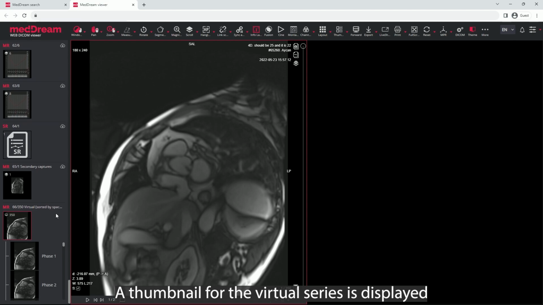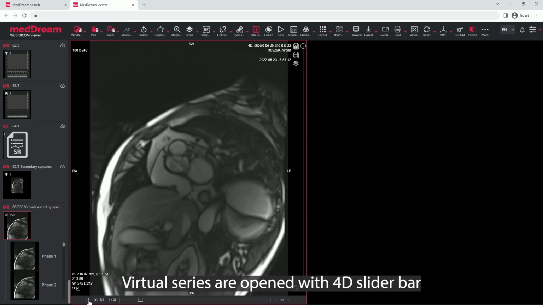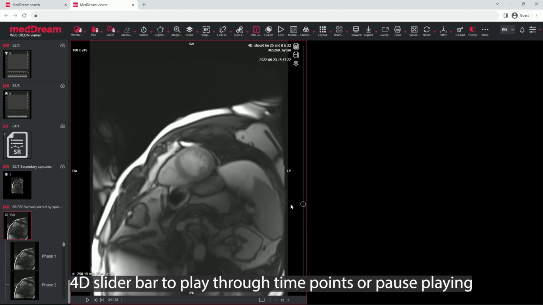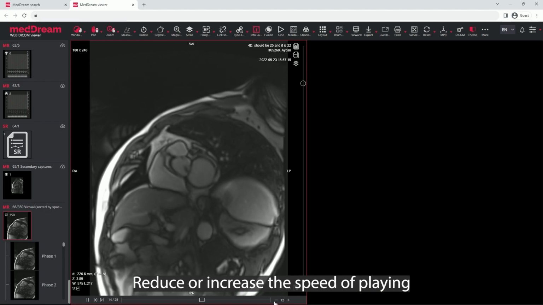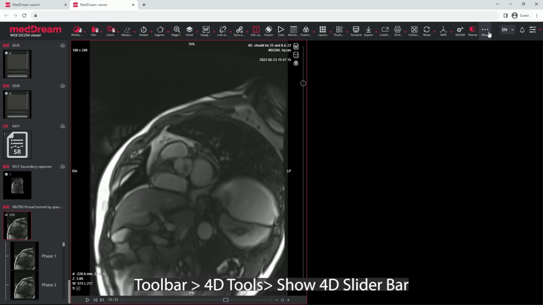A thumbnail for the virtual series is displayed at the bottom of the thumbnail list of the study. The virtual series opens in the active viewport, and the 4D slider is shown. The 4D slider bar has the ability to play automatically through time points or pause playing. It is possible to reduce or increase the speed of playing. Possibility to hide or show the 4D slider bar by activating it in the submenu of 4D tools.